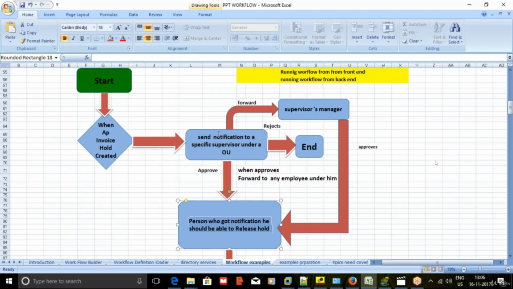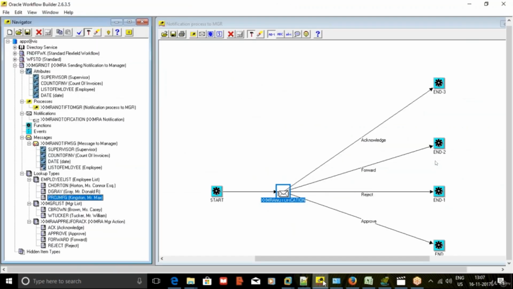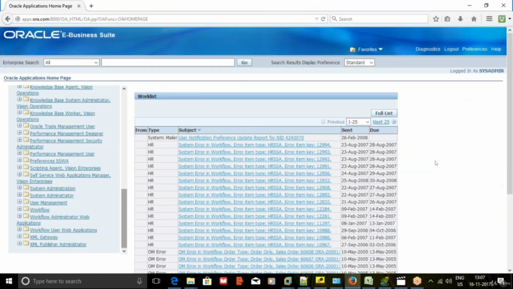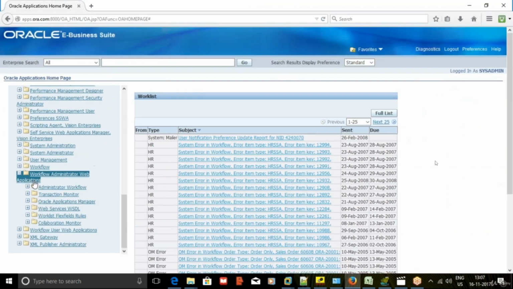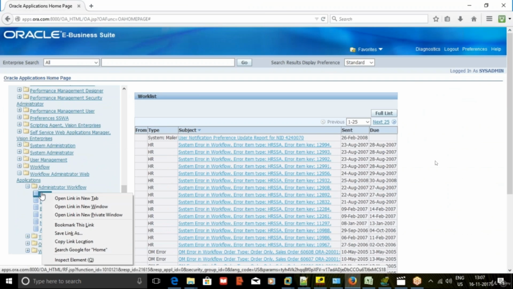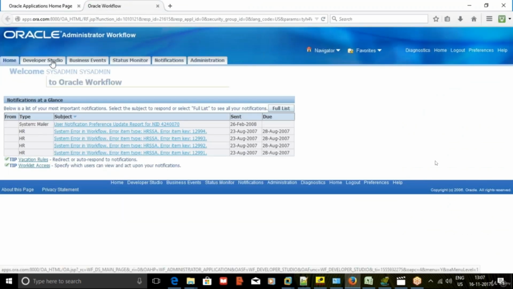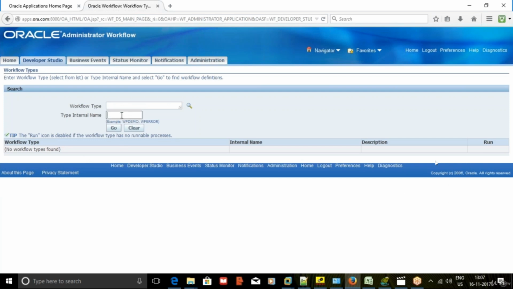Now if the supervisor wants to forward to the manager of the supervisor, I want to provide the LOV. The case is the same as what we have done. Let me implement that also in this particular workflow. When we run the workflow, you'll understand. Let me open the front end and run this particular workflow.